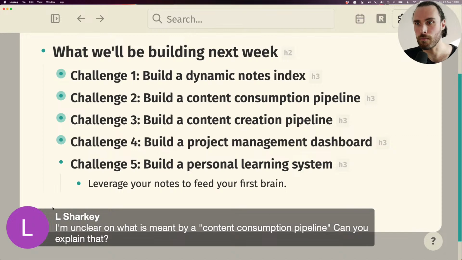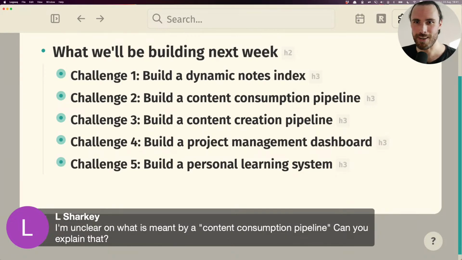I see that a lot of developers use Logseq to learn new technologies, new languages, new programming concepts. So in challenge 5, we're actually going to pull this all together and then use our notes to feed this first brain. So we'll get into flashcards, which are basically queries, and how to structure notes so that you can learn from them. All right. It's a lot of rambling from my side for this question, but good question. All right.